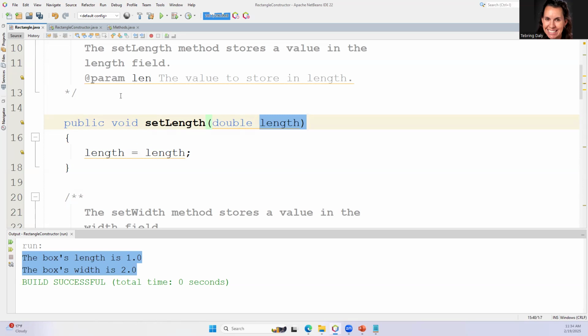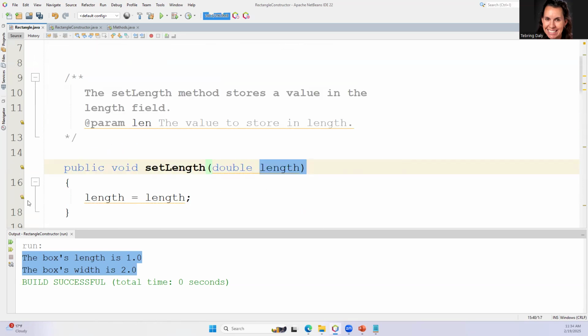So how do you refer? If you really wanted to do this, how would you do it? If you want to refer to the field, you have to put this dot length. And this tells you what object you're working with. In this case, this would be the active object that you called the method on. So whenever you call set length, what object did you call it on? This is that active object. So if you say box dot set length, box is the active object. So which length are you talking about? You're talking about box's length. So this means box's length.